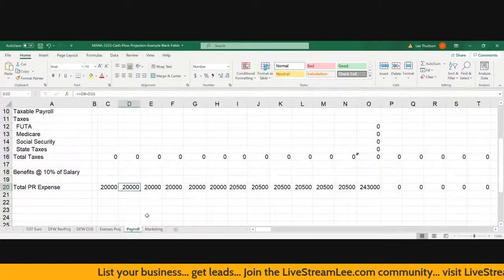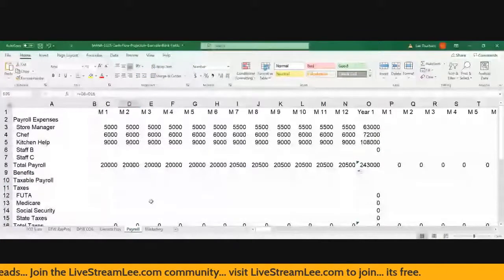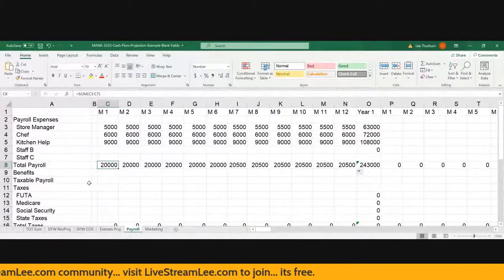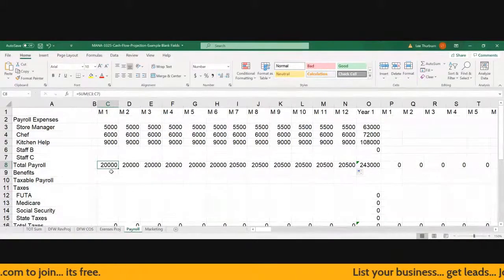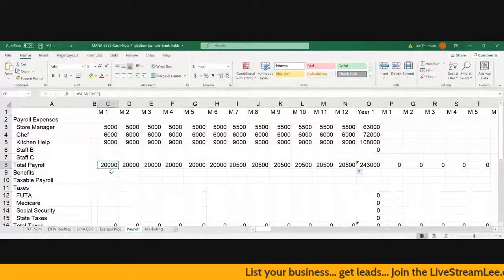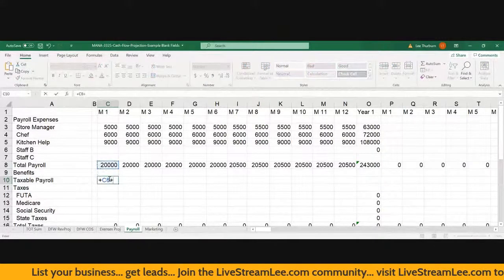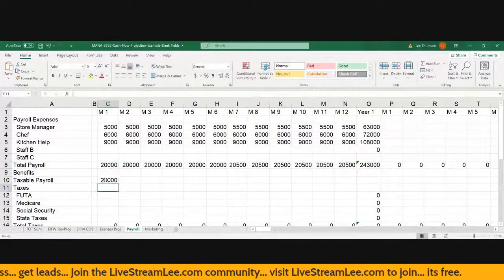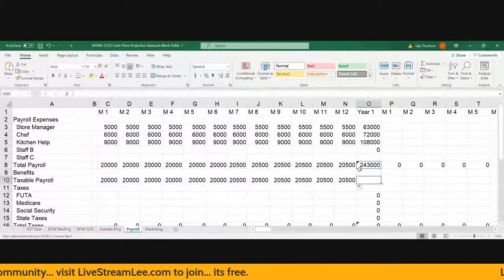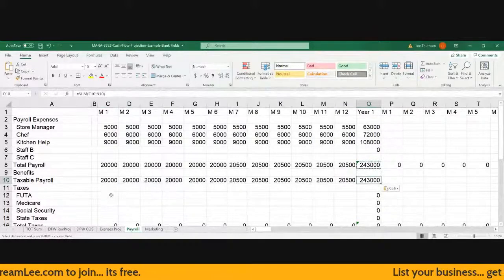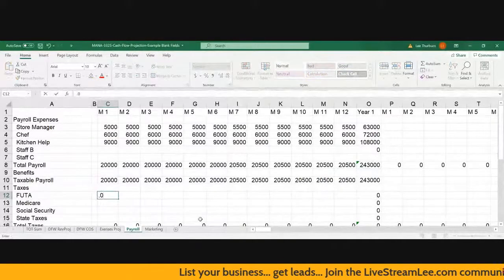So I'm going to come back to the payroll tab. You see that we had total payroll of $20,000. Now that's our payroll, but we need to calculate either benefits or taxes. Now let's pretend that we don't have any benefits like health insurance or 401ks or anything like that. So our taxable payroll is going to be payroll plus benefits. Okay, so I've just added the next 2 lines together. And so we now have a taxable payroll, and here's our taxes. Federal unemployment tax is going to be about 0.07%.